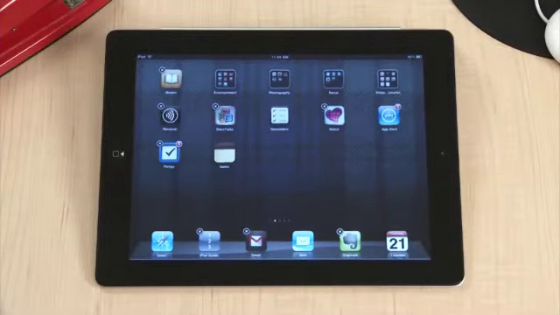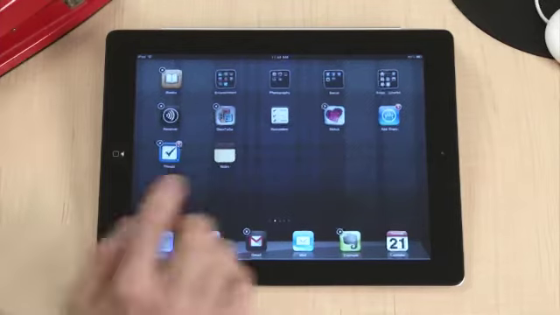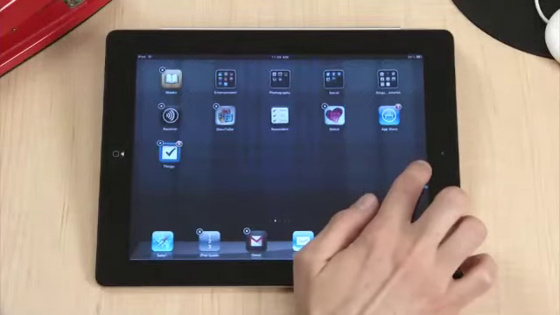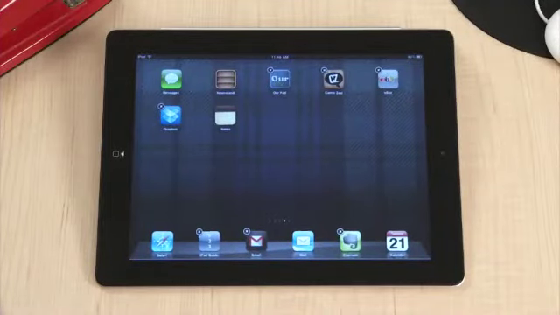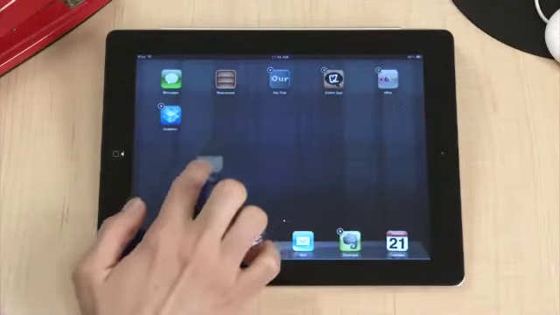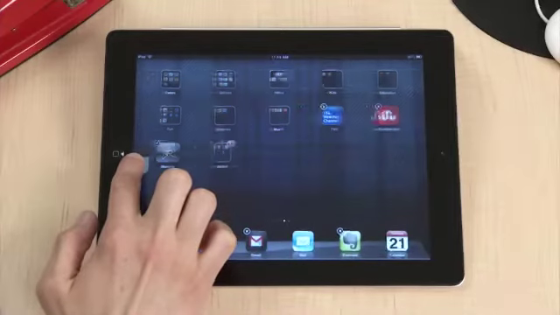To move an app to an additional page, drag it to the edge of the screen, pause, and simply drop on the page you'd like to return to. I'm going to bring my Notes app back to the first page.